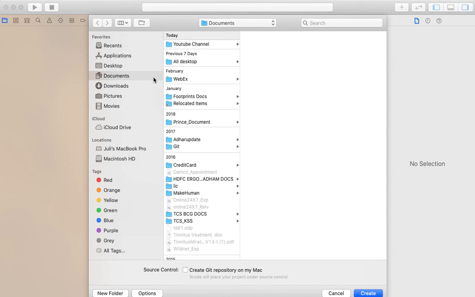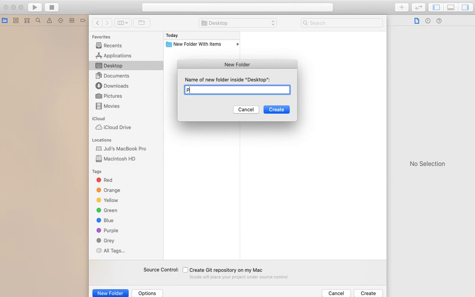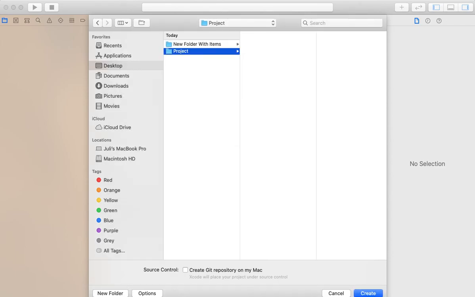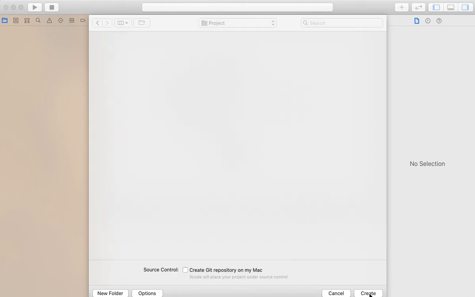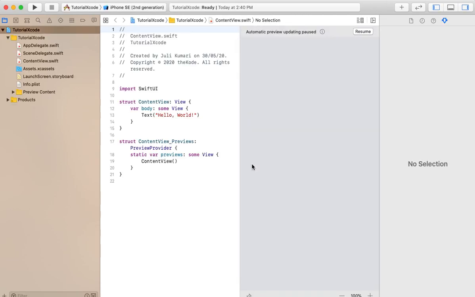Clicking on next, it will ask us to choose the path for the project. I will create a folder named project, and I've created it here. In this folder, it will create this tutorial Xcode project for me, which will be stored on my machine. So here Xcode is creating a project. Now the project is created.